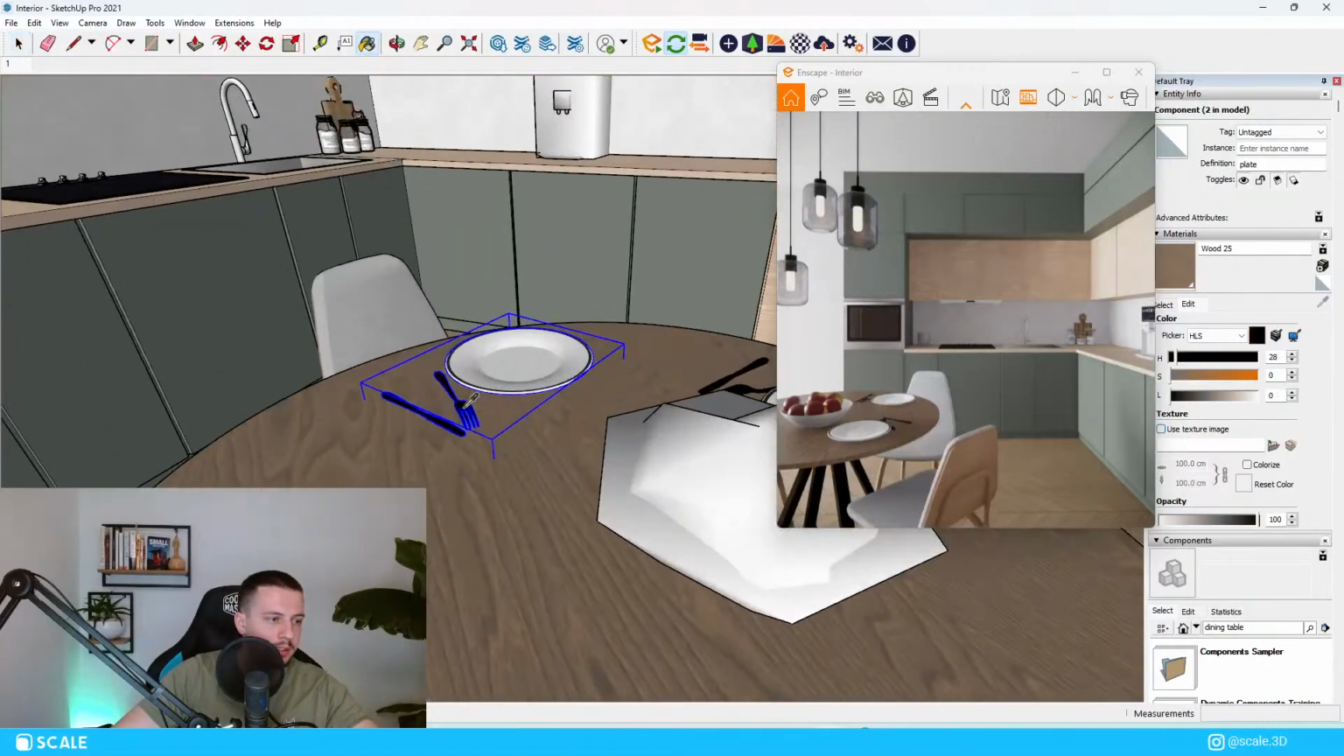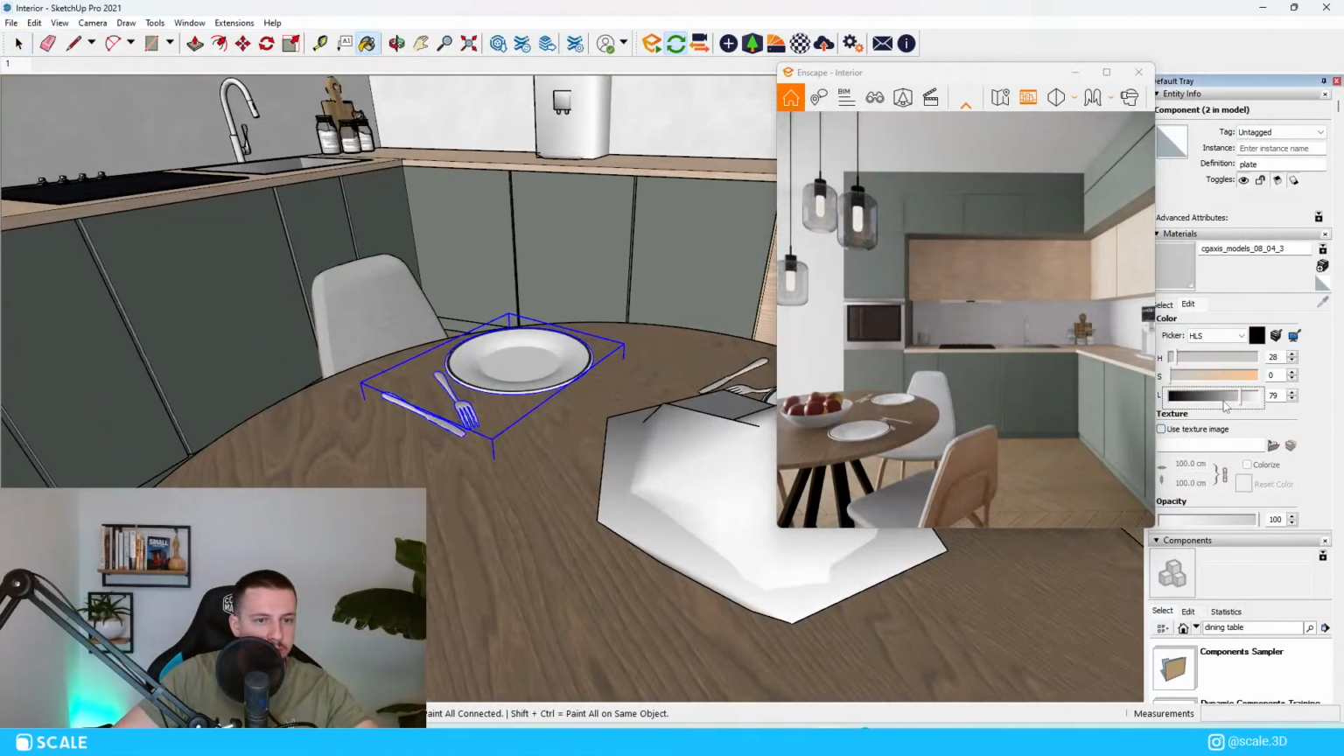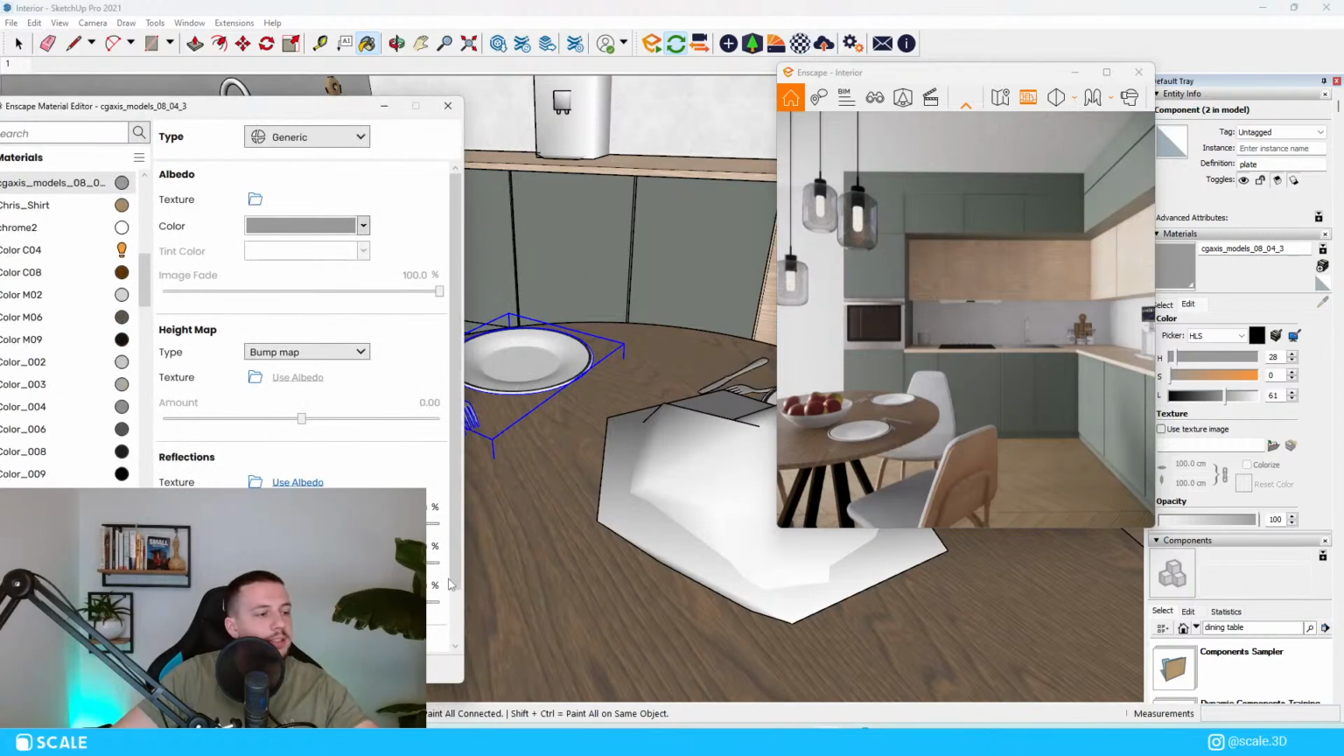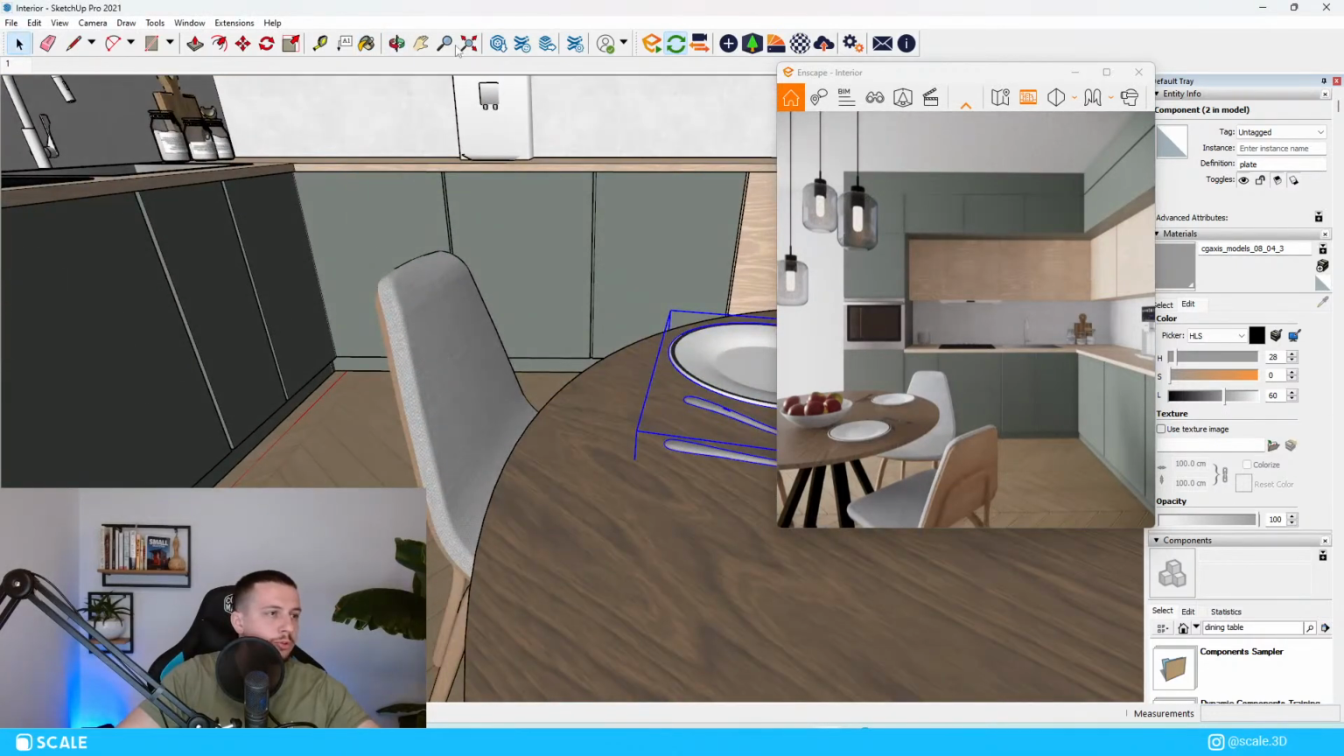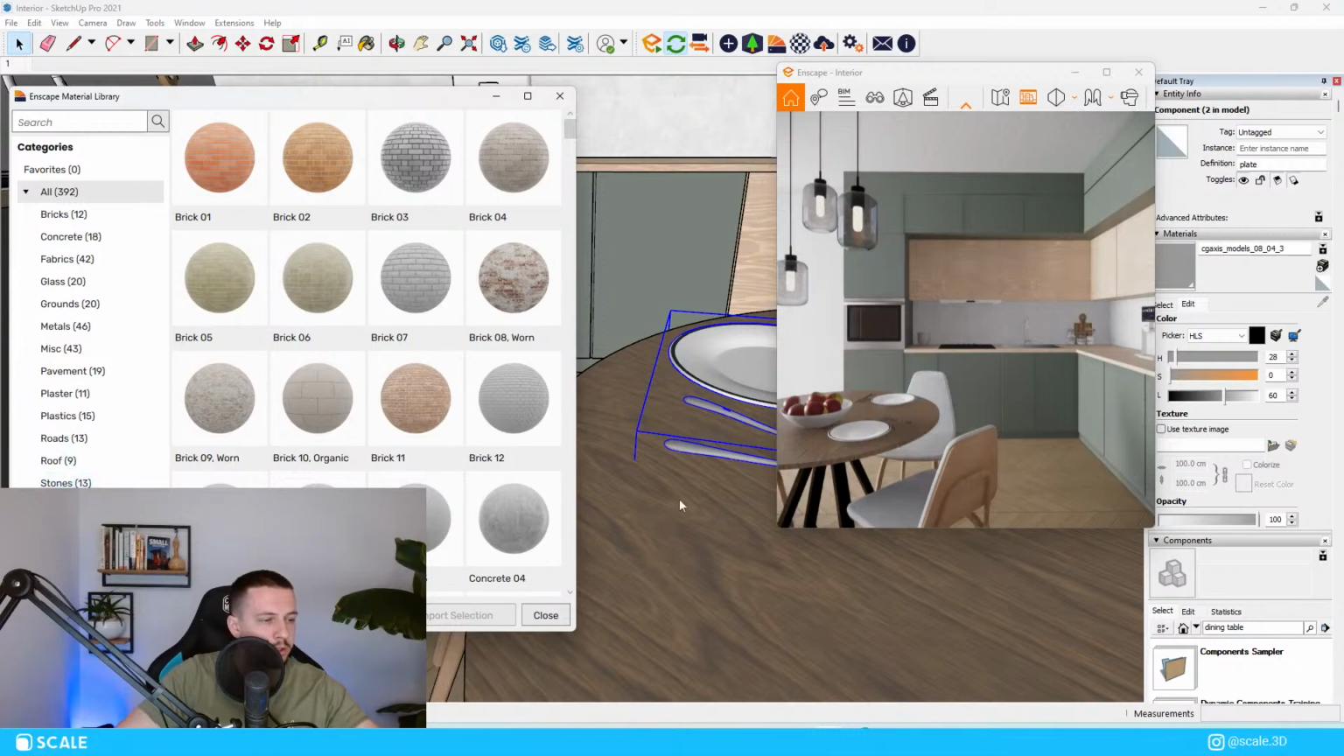Let me just make these, I don't want these black, I want them more metallic. So I'm going to go ahead in the Enscape material editor, and I'm going to turn the metallic slider up to 100%, and I'm going to tone down the roughness to 30%. And these look much better and more realistic. Now I want to apply a leather material on one of the chairs and just see how that will look.